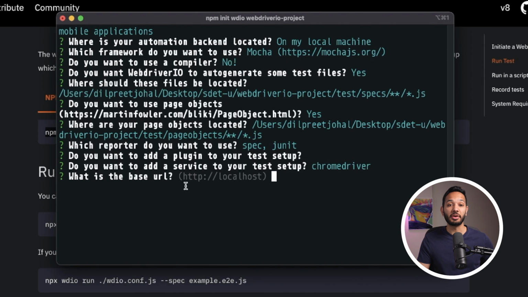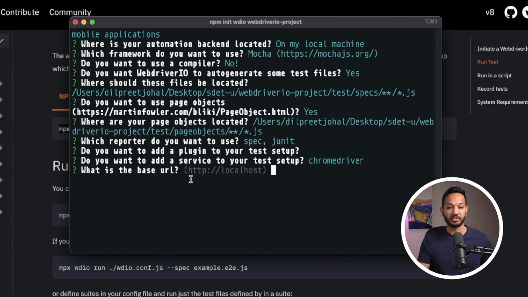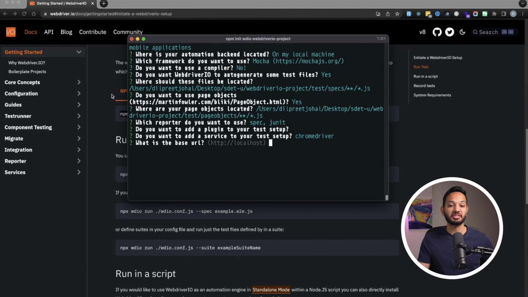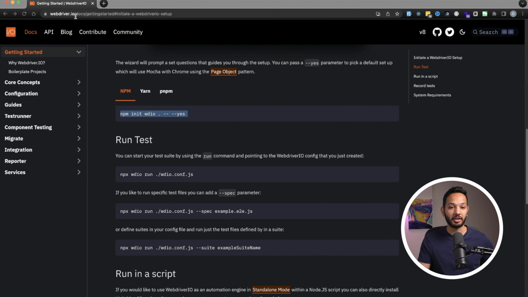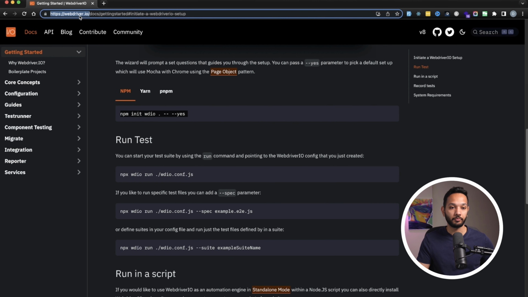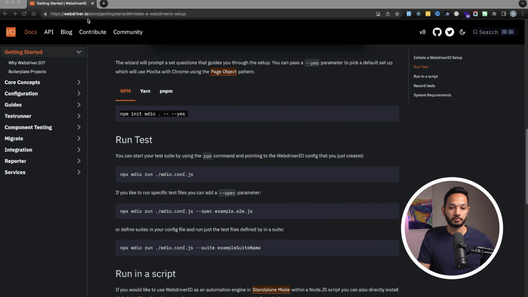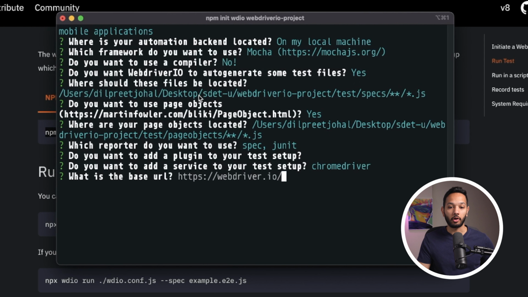And here you can add in your base URL on where you want to run all of your tests from. So let's say I want to run all of my tests from the WebdriverIO website. So I'm going to copy that base URL and paste that there. All right, so this is going to be my base URL now. And I'm going to hit enter.